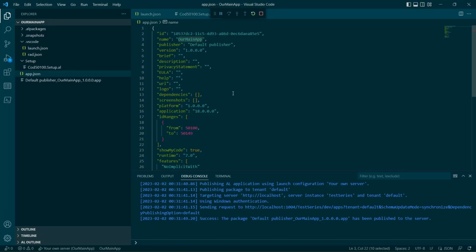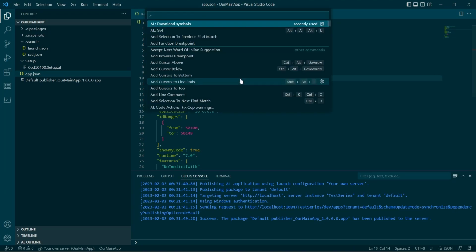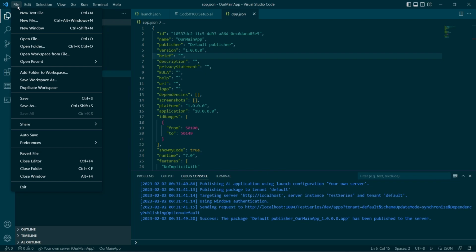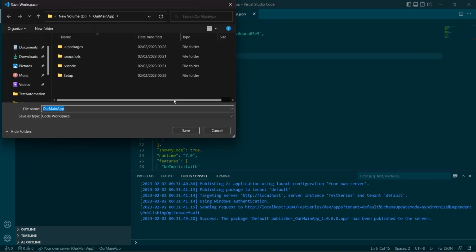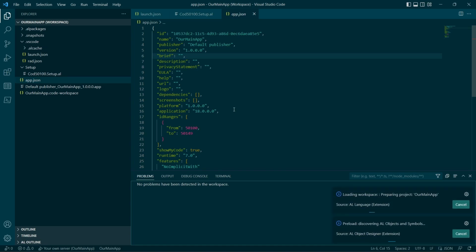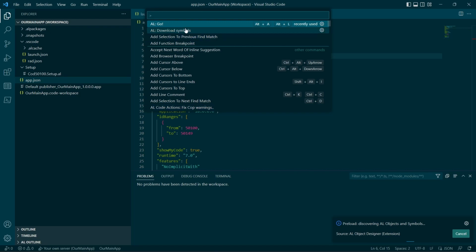Now we need to create our test application here. So we will use Control Shift P with AL Go again and launch our test application. But here, before we do that, we need to have the test application in this same workspace. So let me save the workspace as our main app. Okay, so we are in this workspace. And then I do a Control Shift P and then I do an AL Go.